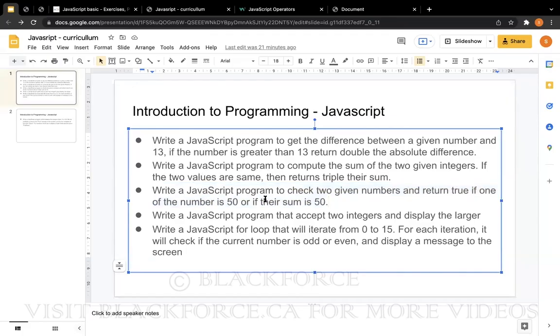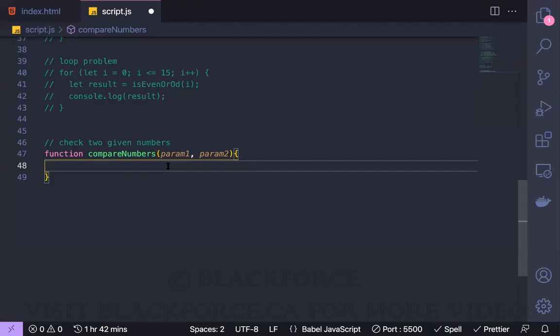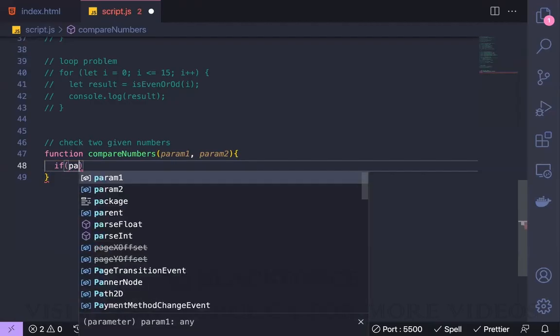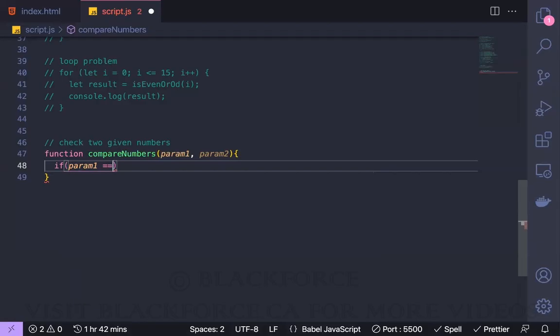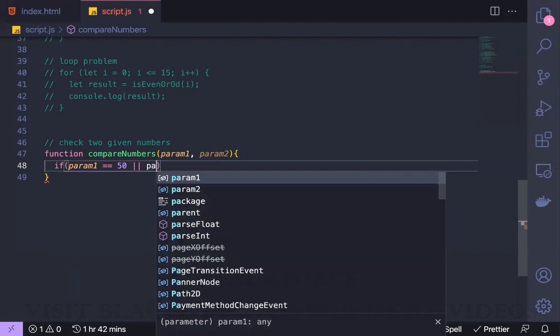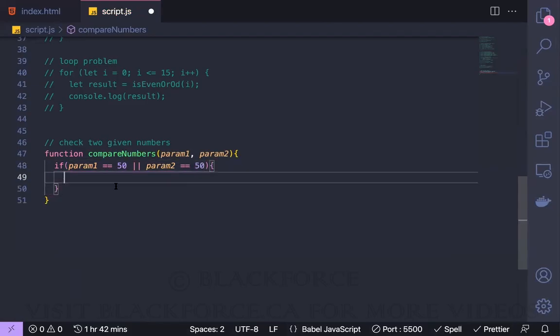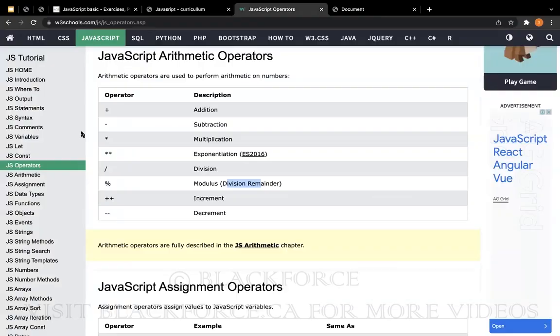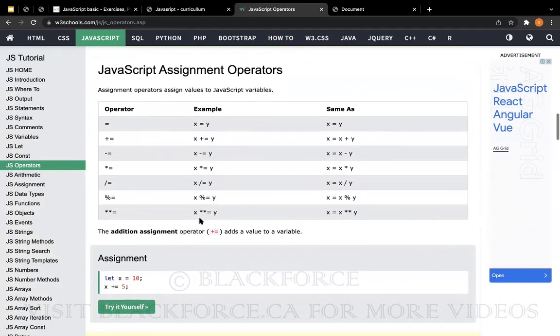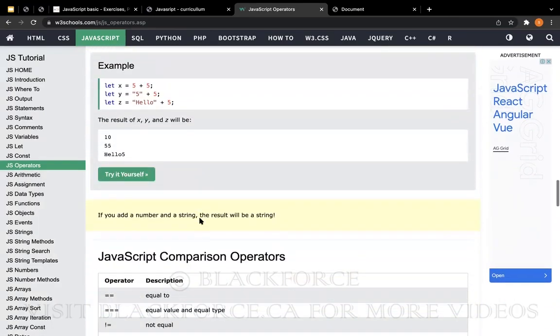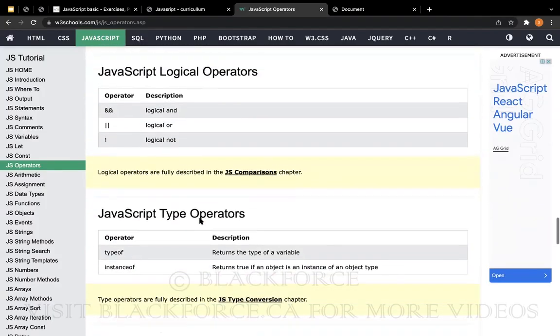For the first condition, I want to check if one of the numbers is 50. Who remembers our logical operators? So if param 1 is equal to 50 or param 2 is equal, why am I deleting? Equal. So what's that? If I go back to our content and go to arithmetic operators here, there should be logical operators. Yeah. Symbols.